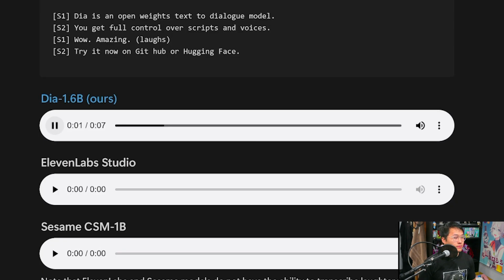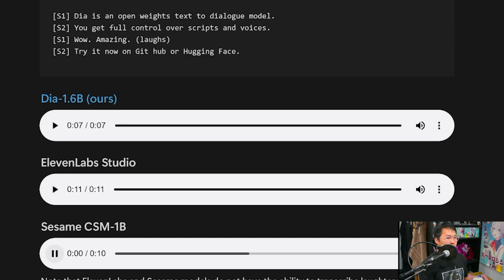Dia is an open weights text-to-dialogue model. You get full control over scripts and voices. Wow, amazing. Try it now on GitHub or Hugging Face. Dia is an open weights text-to-dialogue model. You get full control over scripts and voices. Wow, amazing. Haha. Try it now on GitHub or Hugging Face.